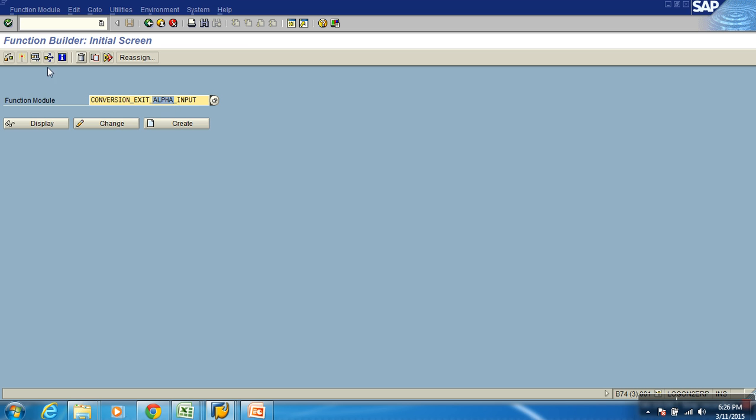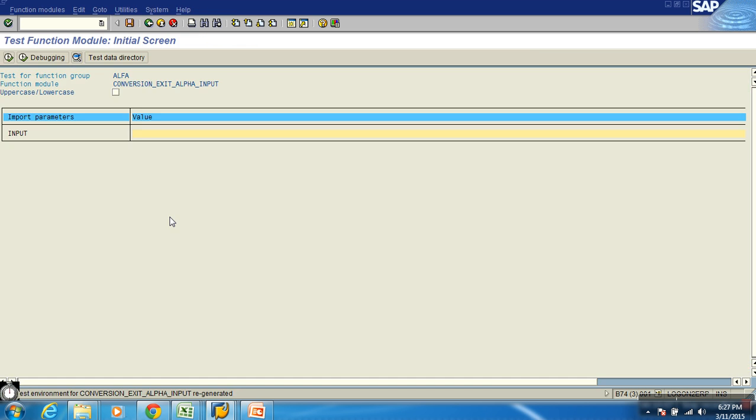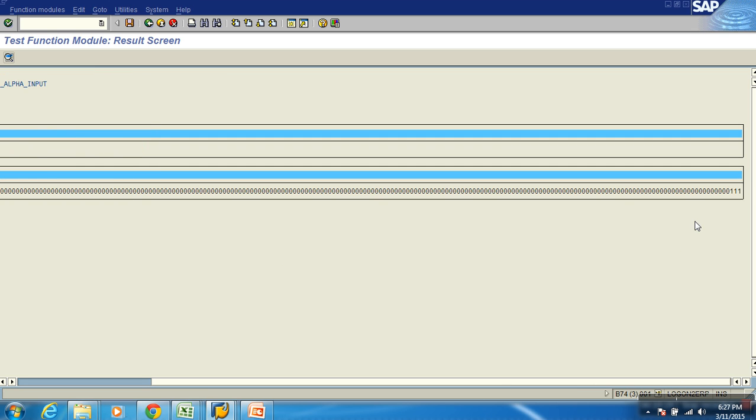Let's see what it does. We don't have to understand the code. Let's run this. For example, I give input as 111. What does input do? It does left padding with all zeros, and it takes 111 at the back. So it assumes the length of the InfoObject could be max 250. If you give 111, it fills those blanks with zeros. That's how the input functionality works.